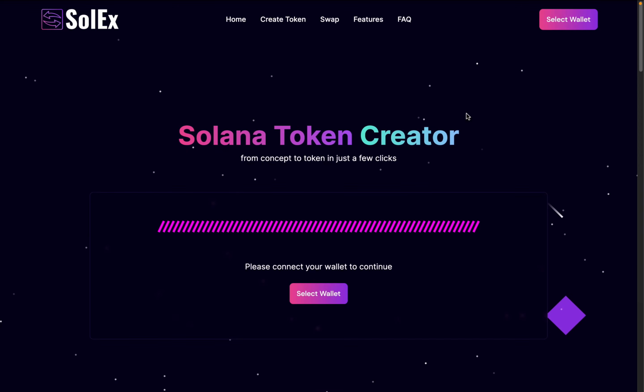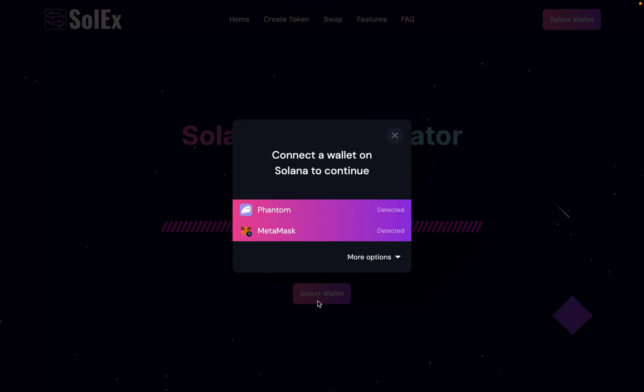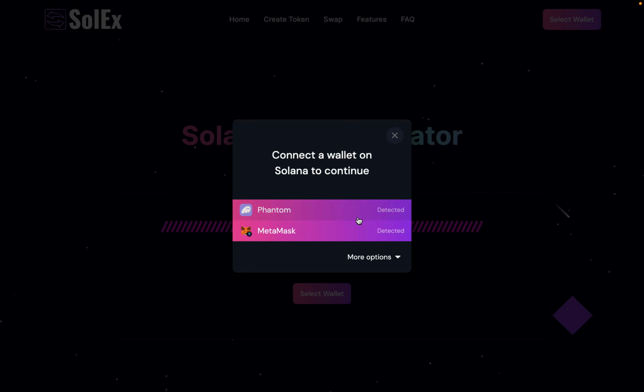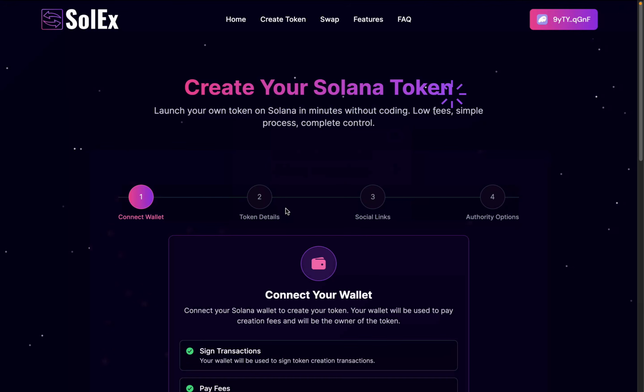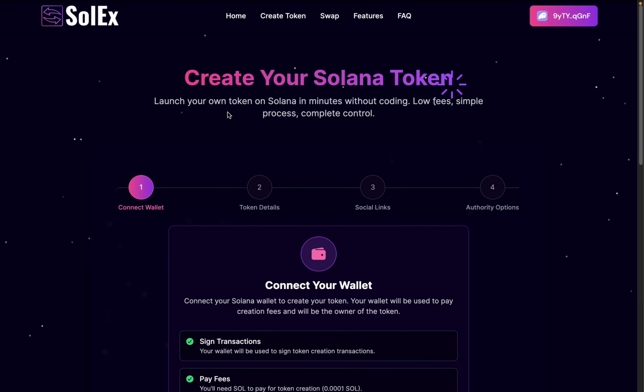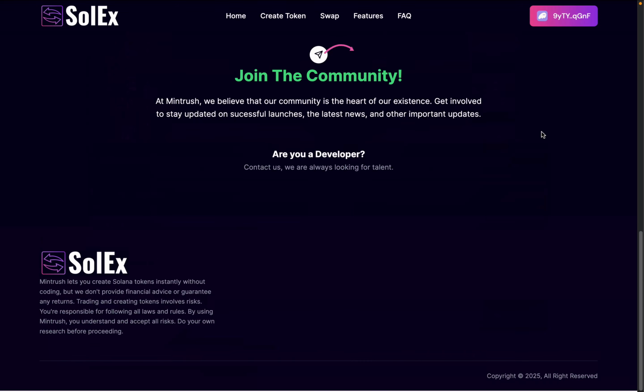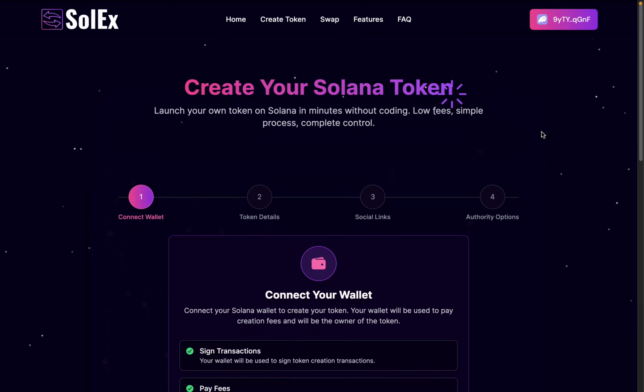So now I'm going to simply connect my wallet. I'll click on this connect wallet and here I will have these two options. I already have Phantom Wallet and MetaMask installed, but I will use Phantom Wallet. So I'll click here, and finally I'm connected with the Phantom Wallet and I will be redirected automatically to the token create section. Then you will find that we have this elegant interface where I can put all the details and create my token.